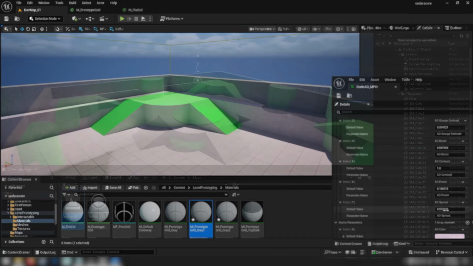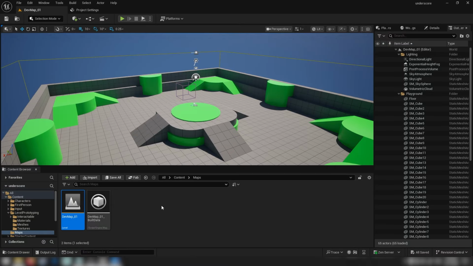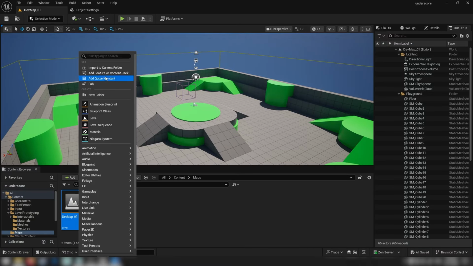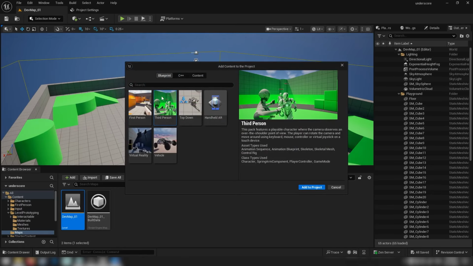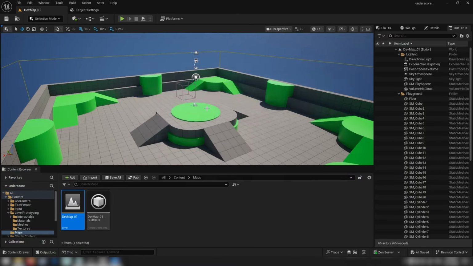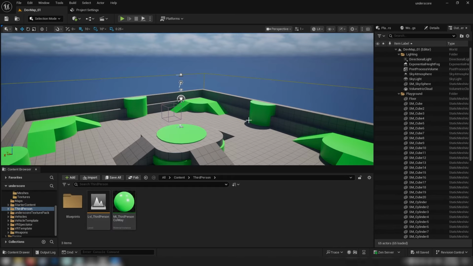So to get started, I've just resaved the default third-person map from the template. If you cannot find it, go down to Add, then Add Feature or Content Pack, and you can add the third person package here, and that will give you access to this map down in Third Person, Level Third Person. Sorry about that, got confused for a moment.